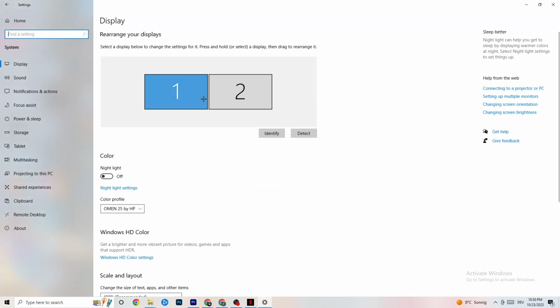And now, as you can see, we stick to display. I want you to identify your main monitor. If you have two monitors, it matters, you need to identify it. If you have one monitor, it doesn't really matter because there's only one.